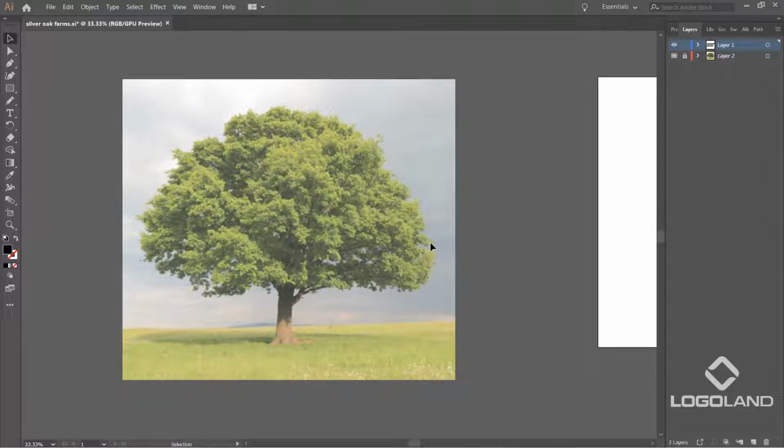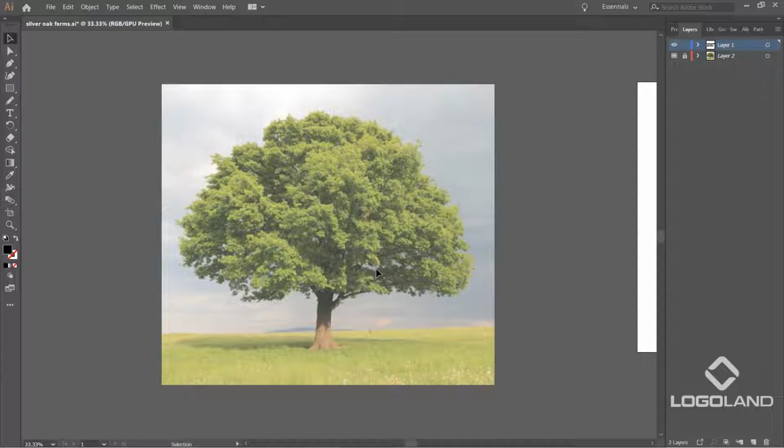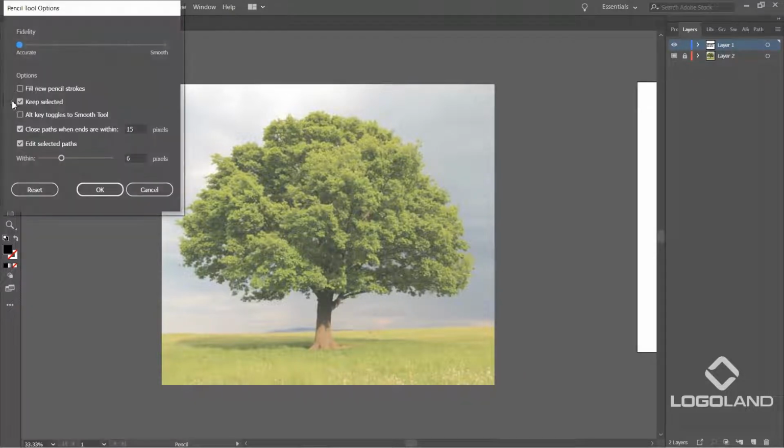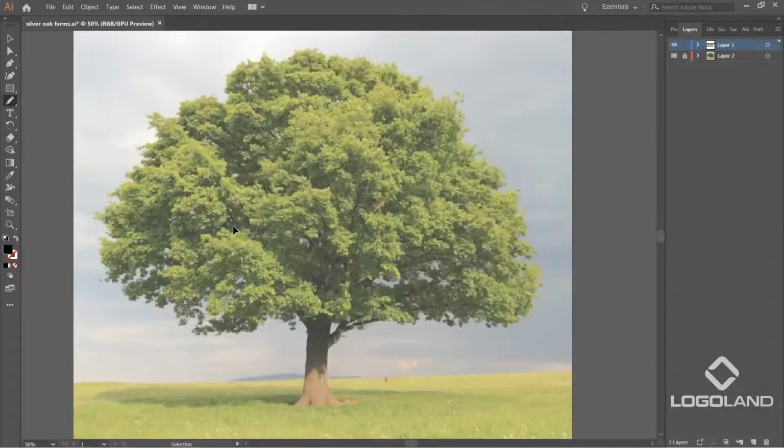So let's start. First of all, I'm going to create this shape. I'm not going to create the exact shape. I just want to have it as a reference so that we can have a tree shape properly. First I need a pencil tool. So you can go for the pencil tool. Make sure you double click and here you can set the fidelity to accurate. It should not be smooth. Then click OK.